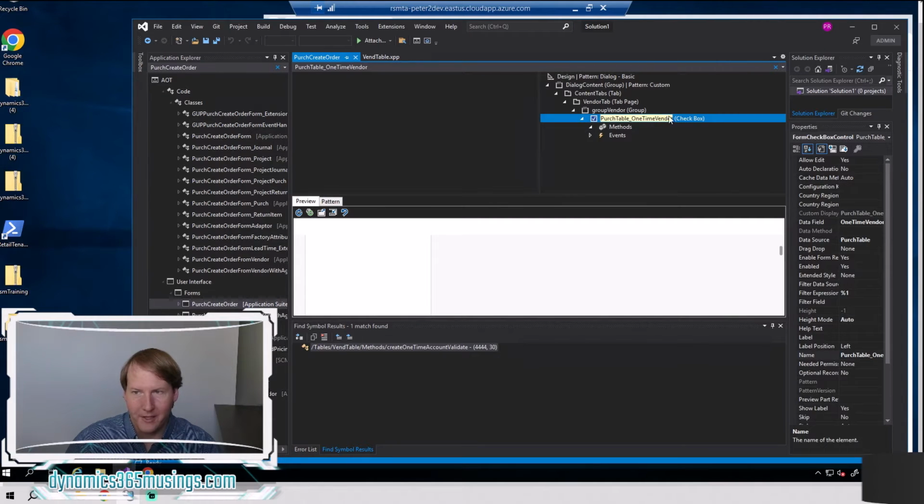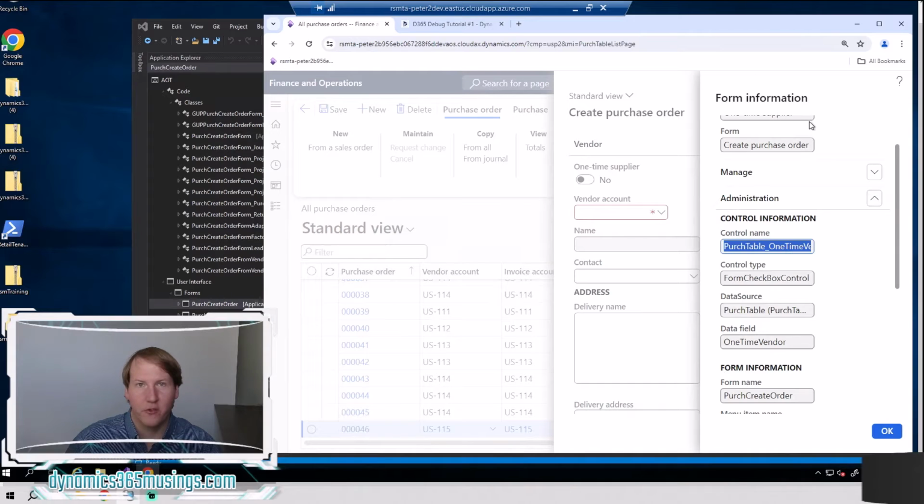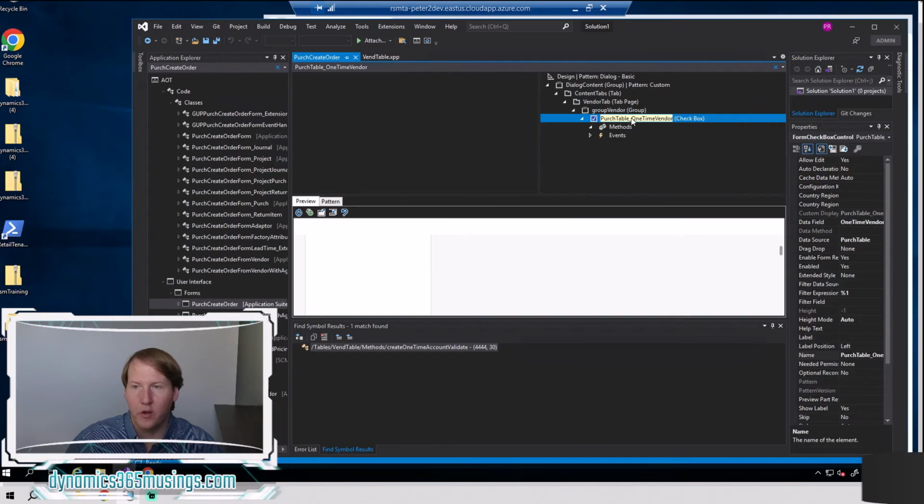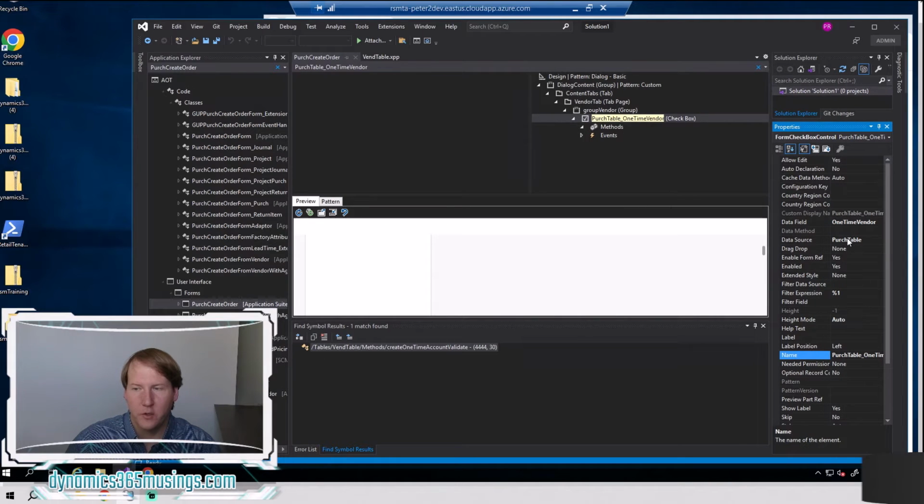So what data source and field is this control using? There are two different ways we can find that out. One is straight from this form information. We can see that the data source is called perch table, and the data field is called one-time vendor. Now we know what the name of the field is on this data source. If we weren't looking here, we could also figure it out from this form design. We can right click on this form design, select properties. That's going to open this properties window, and we can see right here the data source is perch table and the data field is one-time vendor. Perfect.